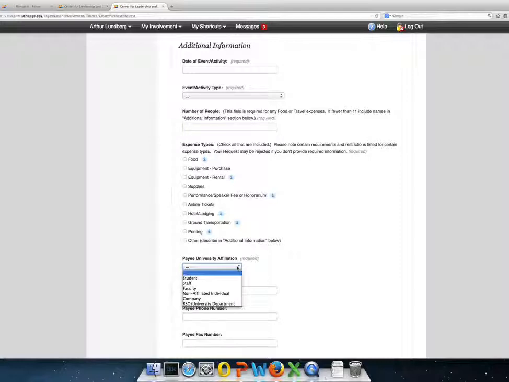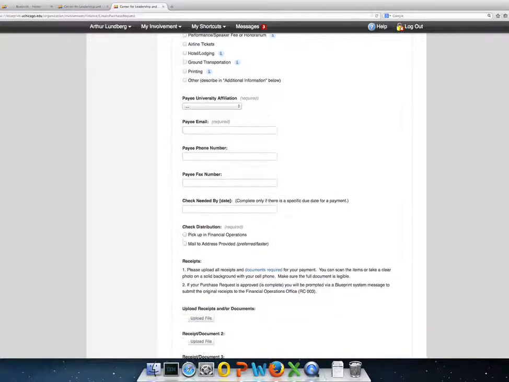Payee affiliation is pretty straightforward. Student, staff, faculty, non-affiliated, company, another RSO, just to identify who we're paying. And then payee email, phone number, and fax is contact information for the person you're paying.